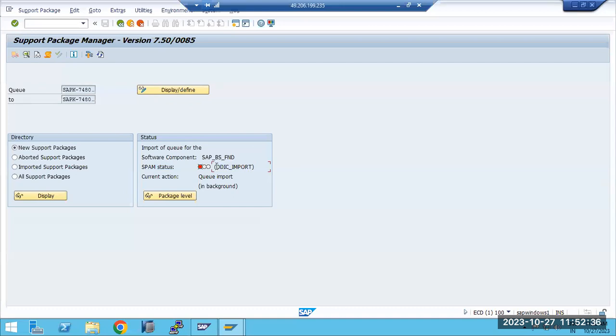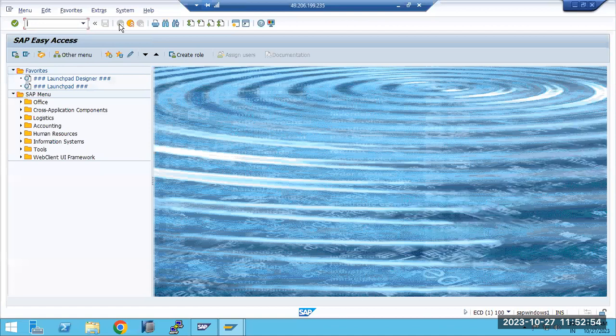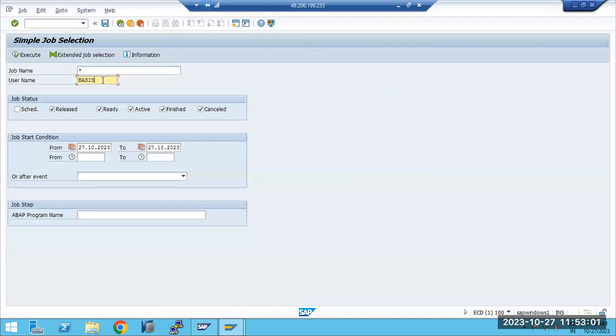DDIC_IMPORT, then prerequisites, DDIC, SPDD, SPAU, these steps are there. So this will finish. Keep on refreshing, this will finish. This will keep on running status here. So you can monitor this status from here, and also what you have to do, first of all, evaluate all the jobs.